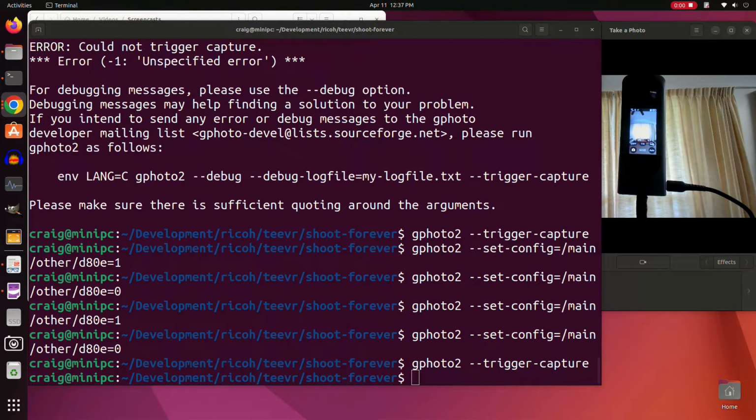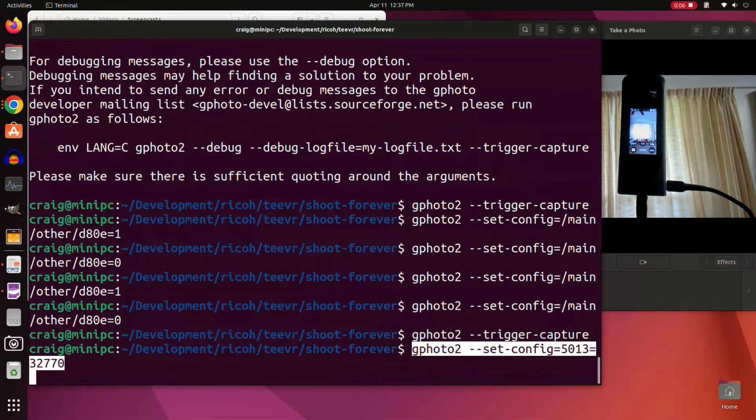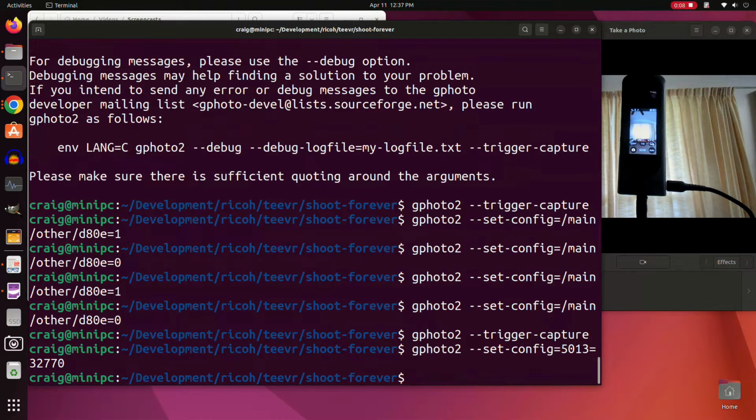You can set the parameters of the picture that you want, and the set config 5013 will set it to video mode. So in the lower left hand corner of the camera screen, you can see that the icon did change from a camera icon to a video icon.